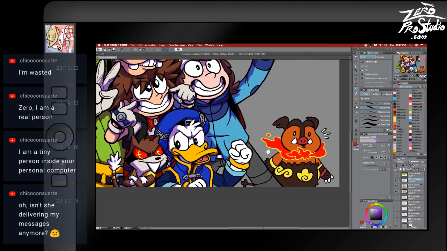Okay, so what am I missing? Get Jet's pants colored in. Shaded, I mean. And let's just shade this whole area.